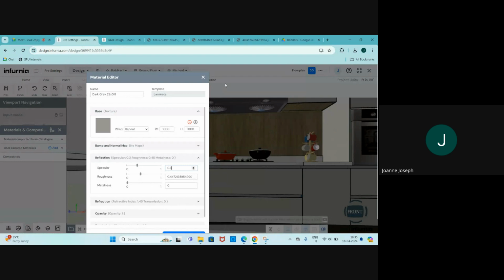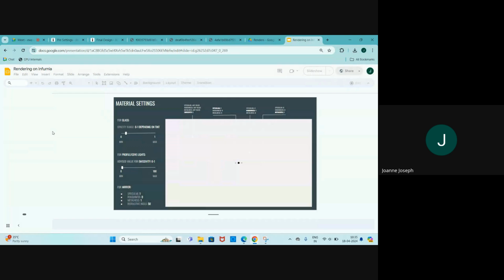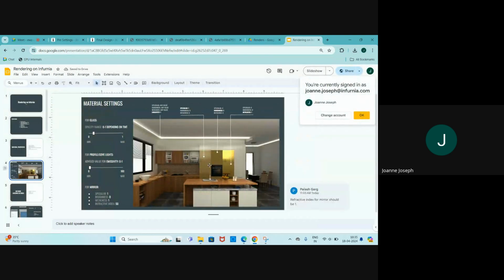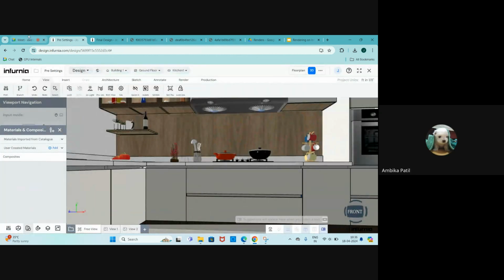But to make it ultra glossy, I can just open this rendering PPT, and this will help you get a better idea. This is if one property is full and the others are completely zero. So this is full specular, this is full roughness, and this is full metalness, right? You can use a combination for various things. With this in mind, you can determine the gloss that you want. Thank you. Sure.